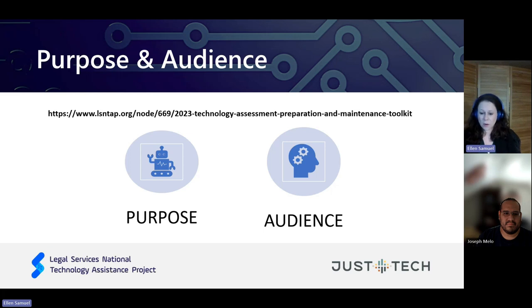By catering to these different audiences, we are really trying to encourage a collaborative approach to technology assessments, which will help your organization with the capacity issues related to doing this kind of tech work and really allowing you to leverage your technology to fulfill your mission more effectively.